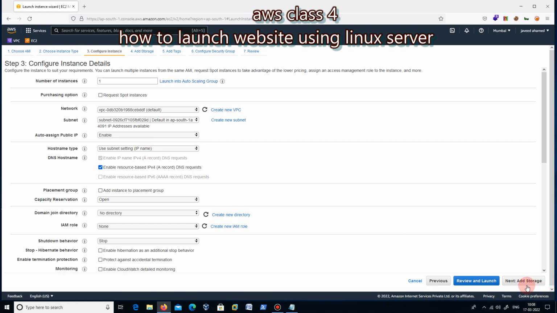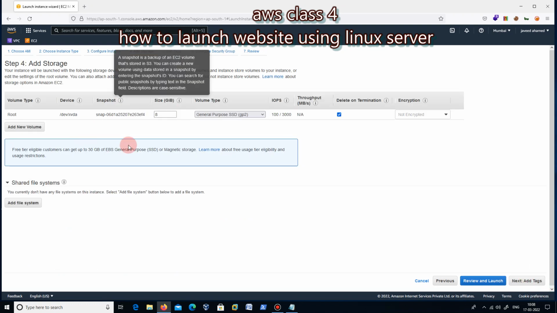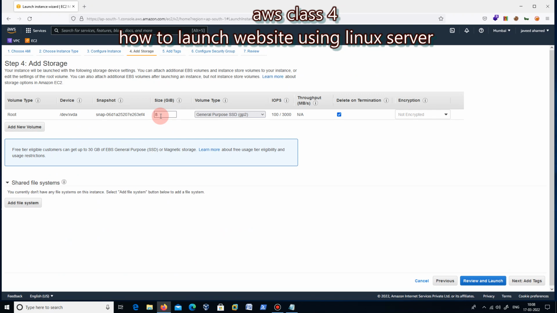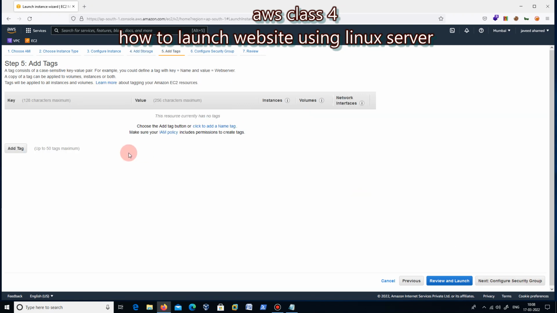Next, add storage. By default, the Linux machine will have only 8 GB of storage, whereas for Windows it will be 30 GB of storage. Suppose you want to change the value, you can. Right now I don't want to change the value here. Next, add tags. There is no need to add tags.